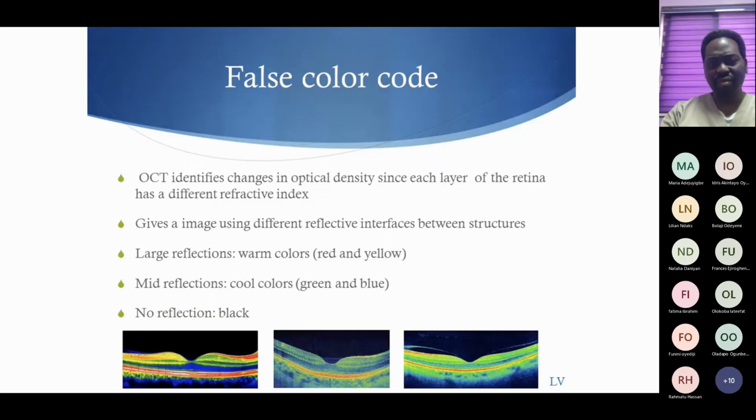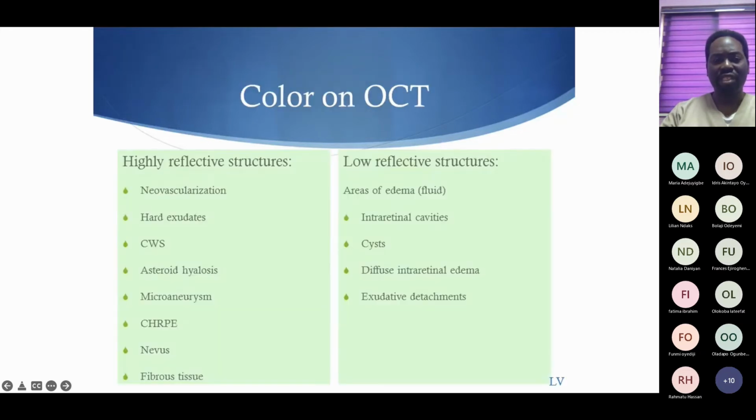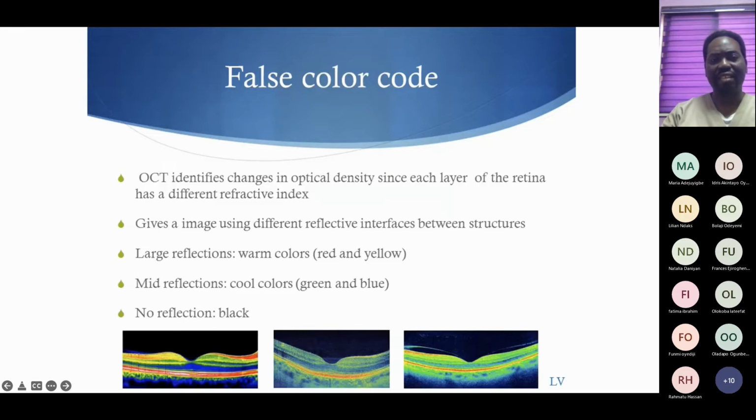Now on OCT, those tissues, as we all know, are not colored. So the colors that we see are false color codes, and they are used to represent the nature of the tissue that we see. When you see high reflections, they are represented by warm colors, red and yellow. When you see mid reflections, they are represented by cooler colors, green and blue. And where there's no reflection, like if there's fluid, it's usually going to be black.